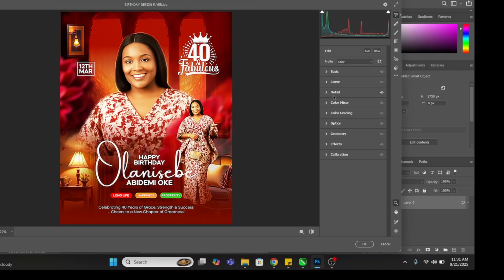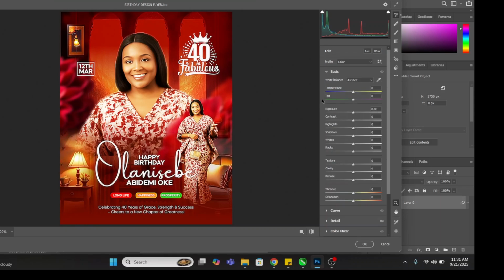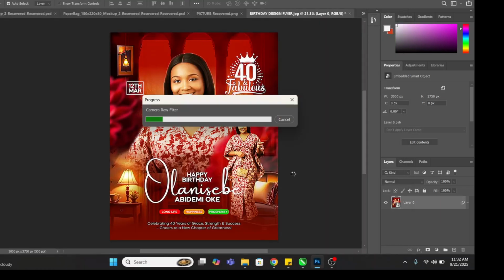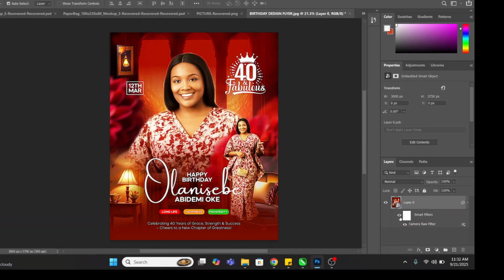So the last one I'm looking for is, come under this basic and then come to texture and increase the texture a little. A little, and then that's okay. You click on okay, right? Wait for it to load, and then boom. You can see just a little effect on it, and that's dope.